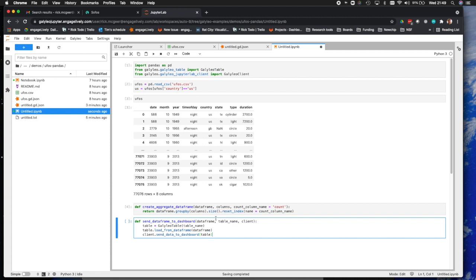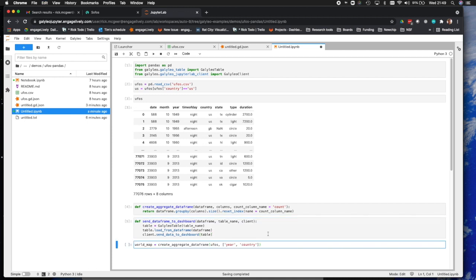The next thing we're going to do is define a second convenience function, one that takes in a data frame, a table name, and a JupyterLab client, wraps the data frame in a new Galileo table with name table name. That will be the name it appears with in the dashboard, and then uses client to send it over to the dashboard. With these in hand, it's time to define our first table.